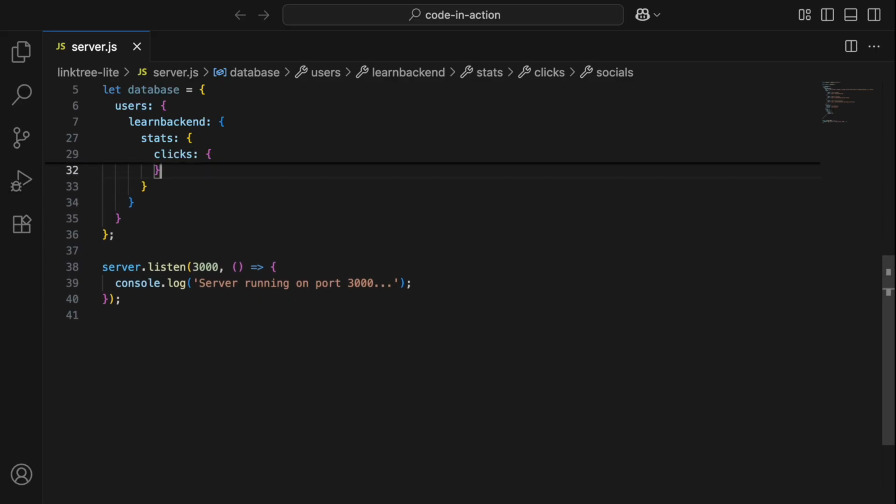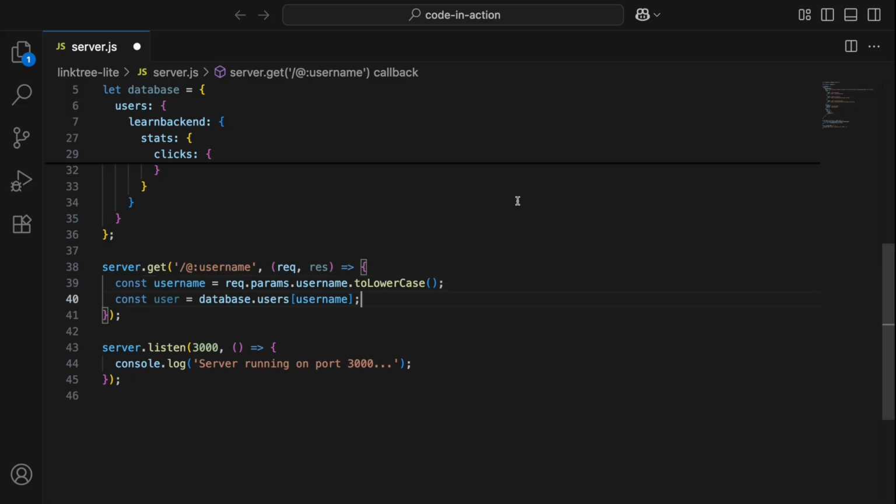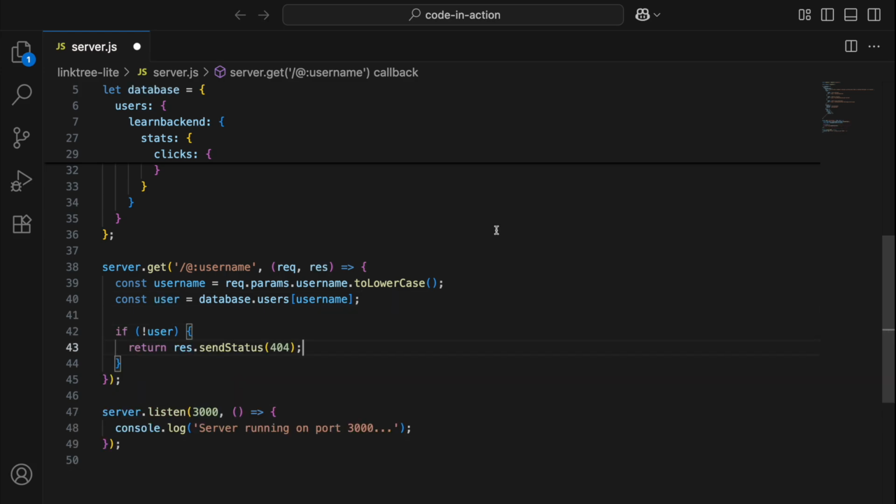Let's now declare our first HTTP GET endpoint in charge of retrieving a user profile based on its username and serving it to the client in the form of an HTML file. Within the endpoint's controller, let's extract the username variable from the query string parameters object and normalize it using its toLowerCase method. Let's then use the username as key to retrieve the user's data from the database object and respond with an HTTP 404 not found using the sendStatus method of the response object if the username is not a valid key.